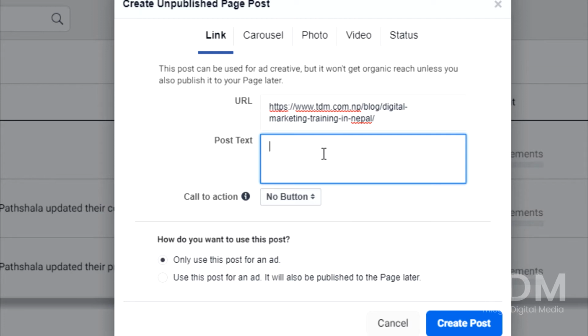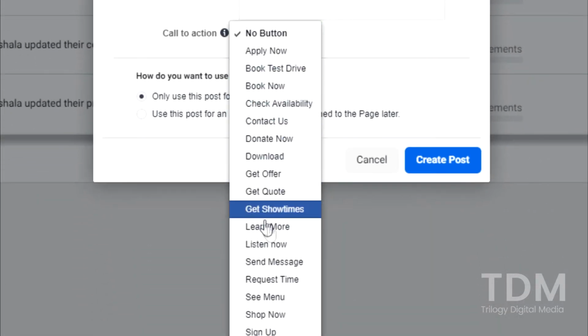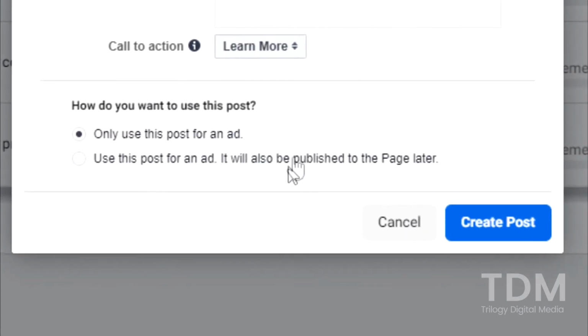And the text is going to be, for the example, let me write, do not miss out your regular dose of wisdom with this valuable information just for you, and probably an emoji. And obviously from the call to action button, let's select Learn More. And check Only use this post for an ad and hit Create Post.